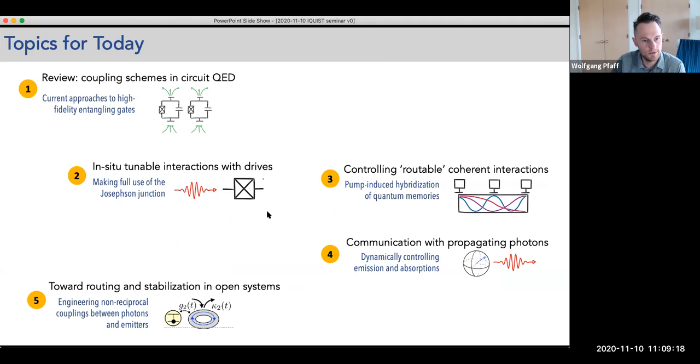Then I'm going to tell you a little bit about how we can use what I would call drive-induced Hamiltonian engineering to enable new kinds of connections between different qubits, and how we could use that to make, say, routable interactions that could give us full connectivity in superconducting circuits. I'm also going to talk a little bit about how we can use the same tools to make very flexible interactions based on propagating photons by controlling emission and absorption of individual artificial atoms, if you like, and tell you a little bit about how we can use these ideas to implement, say, routing or quantum state stabilization in open quantum systems.